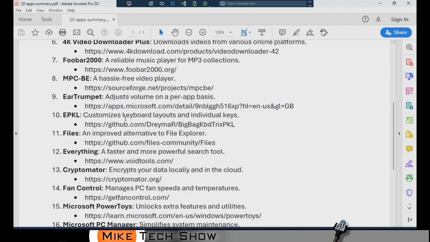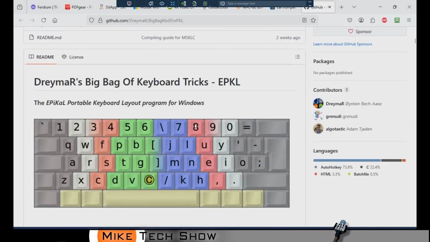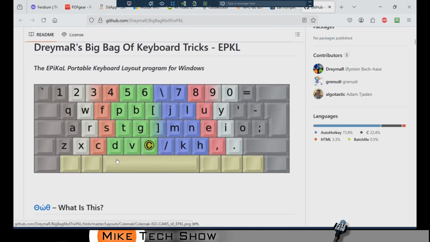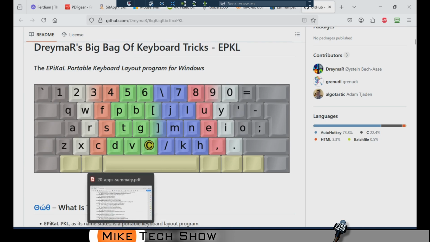EPKL customizes keyboard layouts and individual keys. So this, I'm going to scroll down, and it could be interesting. You have the QWERTY keyboard that's typical. What if you want to redesign it? I don't know. Everybody gets so used to the keyboard, but you never know. You might have a client or a relative that wants to be able to add a bag of keyboard tricks. This is it.